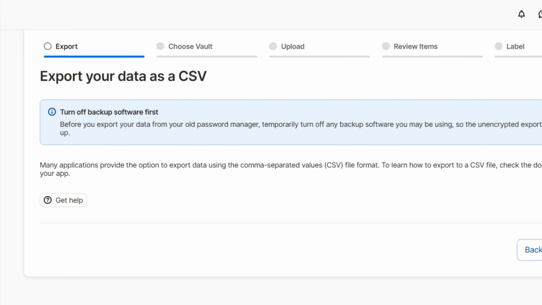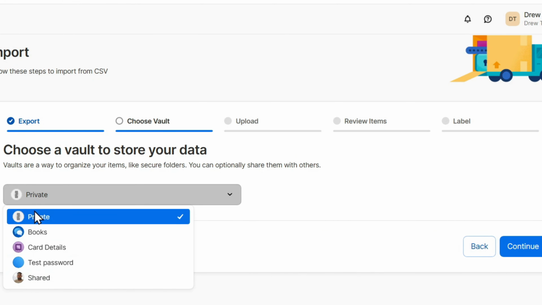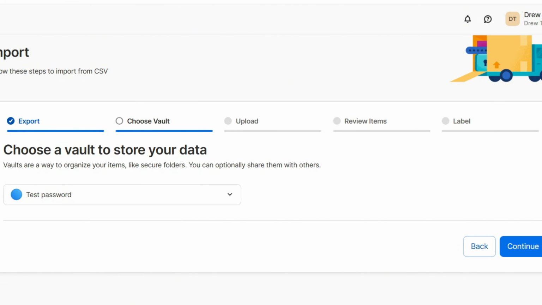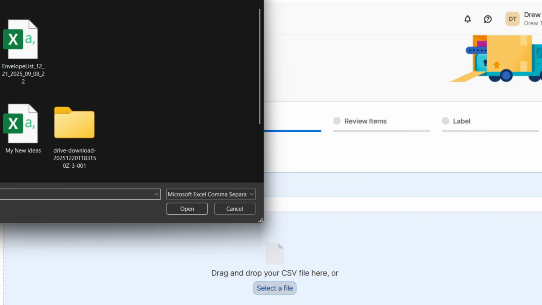Now from here, you want to go ahead and click on continue. Choose the vault that you want to import the data into. So let's say I wanted to import it into test passwords. I can click on that and click on next. And now you want to go ahead and choose those CSV files that you have that contain a password, right? And once you have those, you can go ahead and open it.